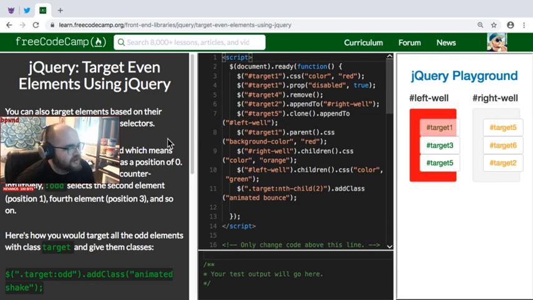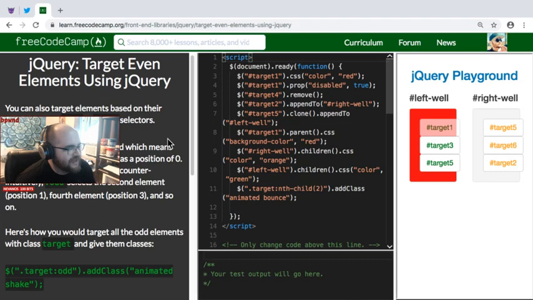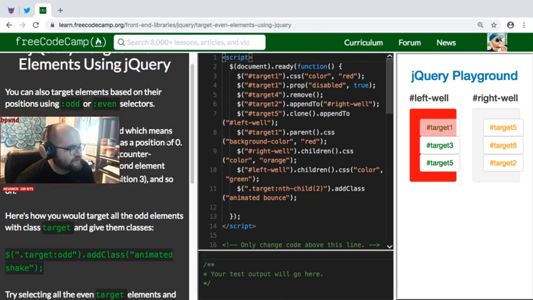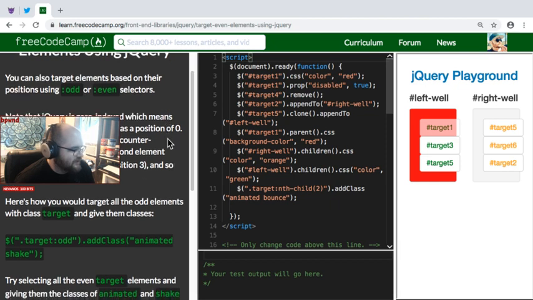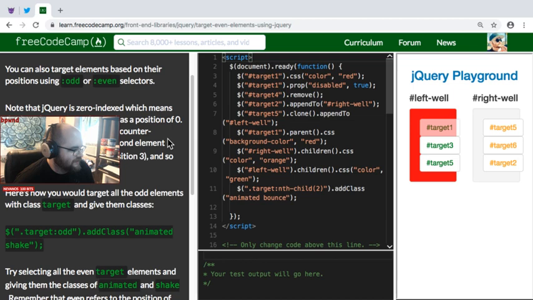And you can also target elements based on their positions using odd or even selectors. Note that jQuery is zero indexed, which means that the first element in a selection has a position of 0, just like we learned with JavaScript arrays. This can be a little confusing as counterintuitively odd selects the second element, position 1, fourth element, position 3, and so on. That is a little confusing.